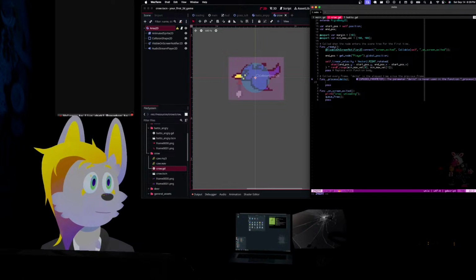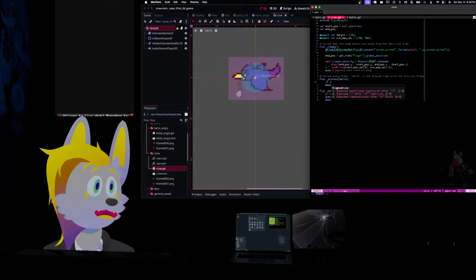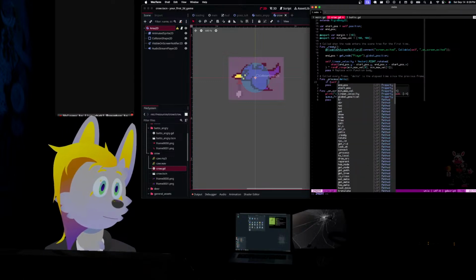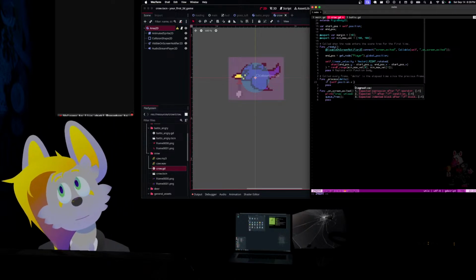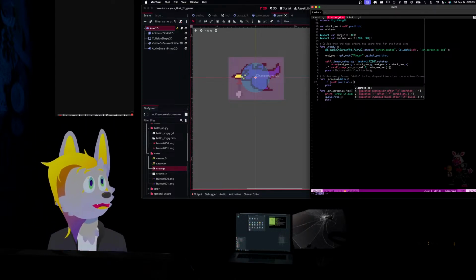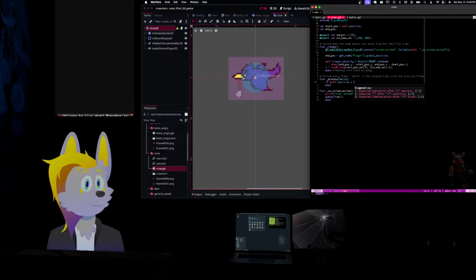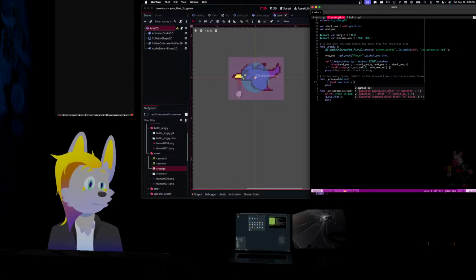Okay, so then per frame, I want to see if self dot position is less than. Yeah, so basically just see if it crossed the line, I guess. That'd be a relatively lazy way to do it.